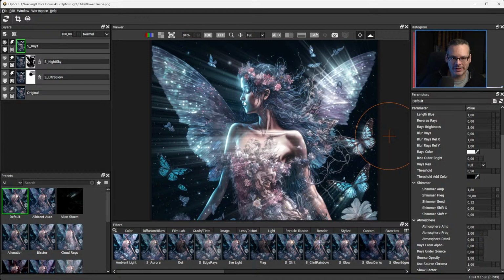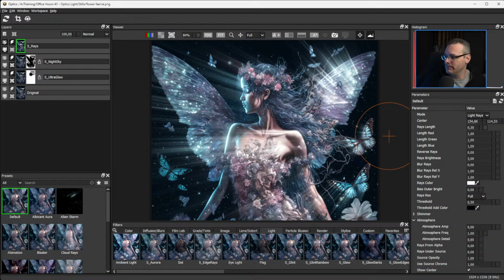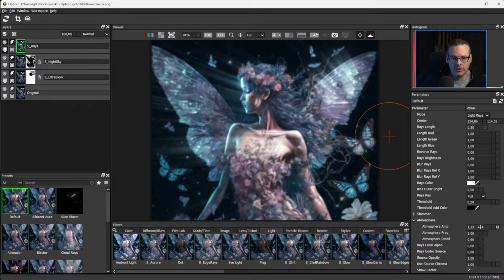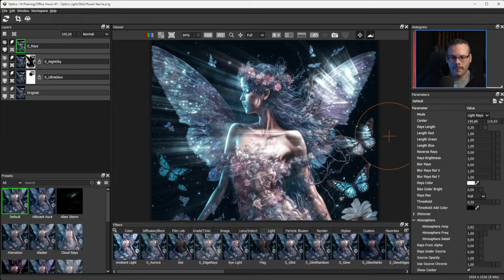And the shimmer frequency sort of controls how many bits of streaks we get in there. The atmosphere is probably the most important one, in my opinion, at this point. So if we just bring the atmosphere up, we can start to bring in a bit of texture. It's almost as if something's going through smoke.